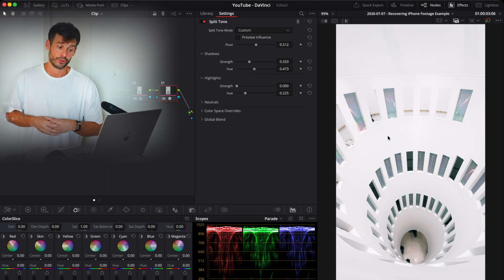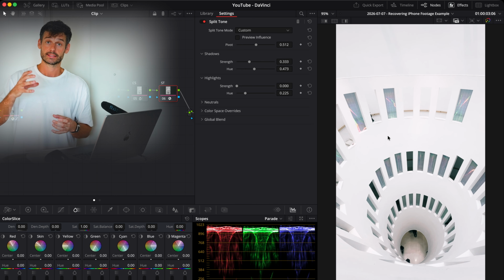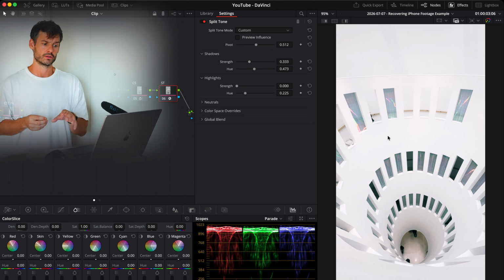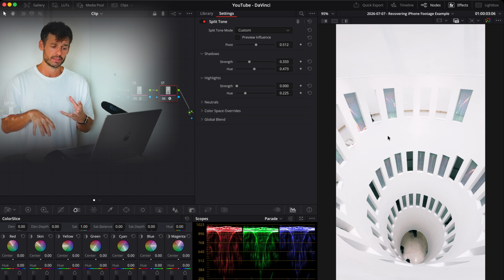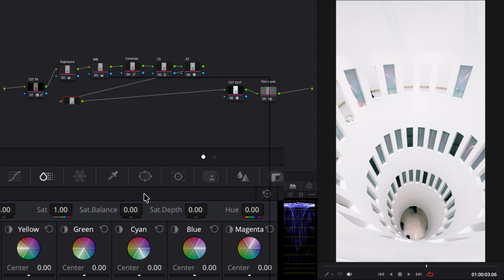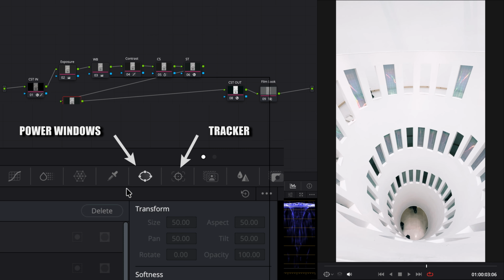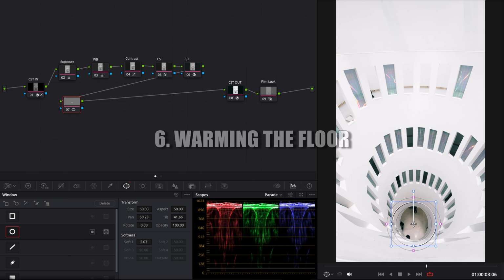Now, split toning, usually you're adding in a contrasting color into the other side. So you'd be adding in oranges or something warm into the highlights. This image, I'm actually going to do a little bit different. Remember earlier when I said we're going to bring in a different type of contrast? So I'm going to target the floor here.